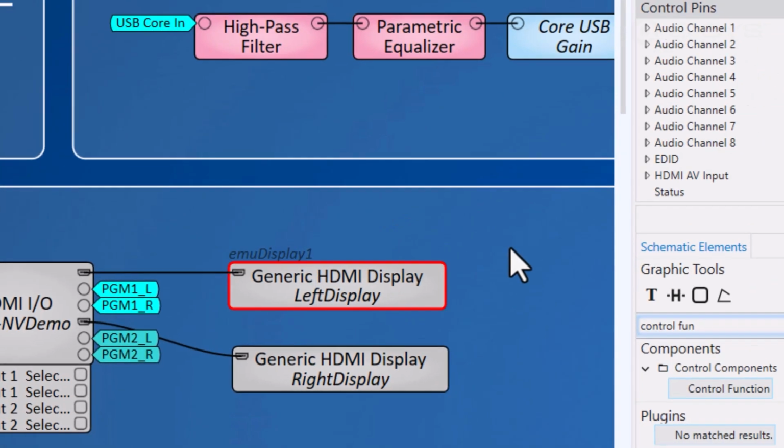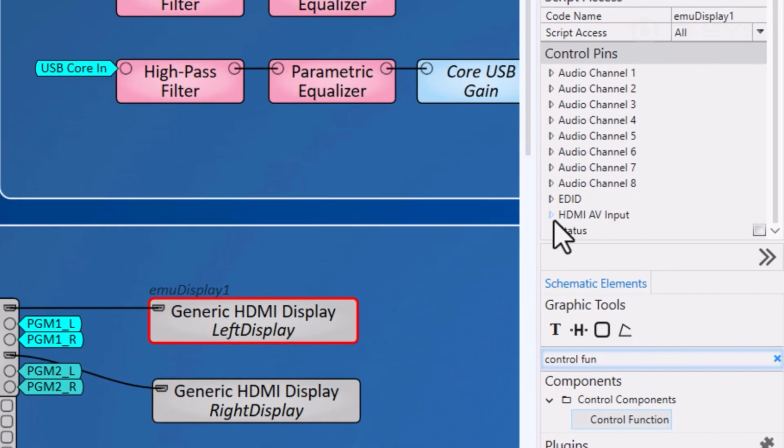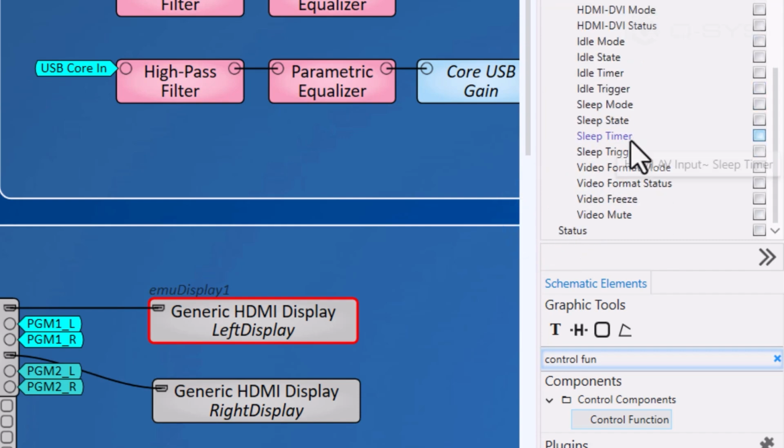Let's go ahead and expose that sleep state. If you select the component, head down to HDMI AV input. Near the bottom there, you'll see the sleep state pin.